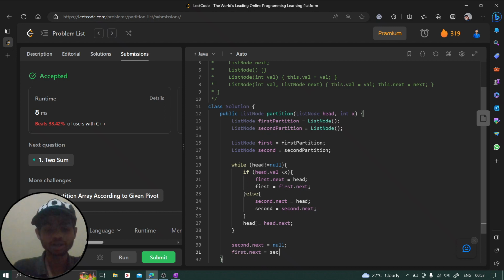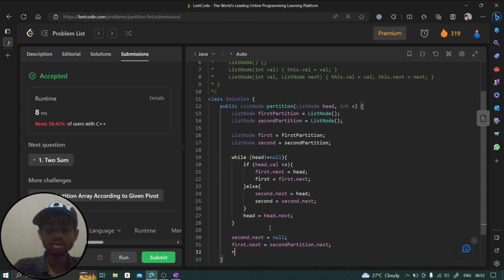So the first node is going to be nothing but what? Second partition of next is going to be nothing but the first node, right? Because the second partition itself is a dummy node, right? After doing all these things, we can say return first partition of next. Why not first partition? First partition is a dummy node. Its next is going to be our actual node, right?